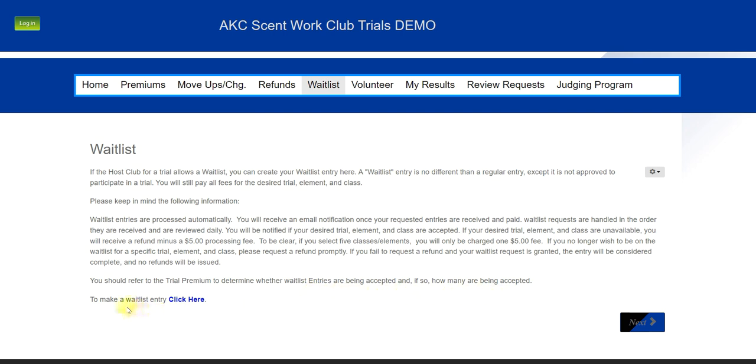One final thing is that they can make a waitlist entry by clicking here, and this is something in addition that we have to turn on or turn off depending on if your club is going to offer waitlist entries. In this case, we're going to say yes, we want to do a waitlist entry, and the same screen will come up for this just like any other entry with one or two exceptions.